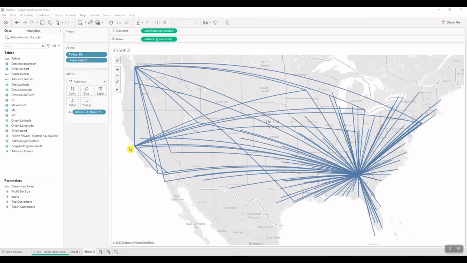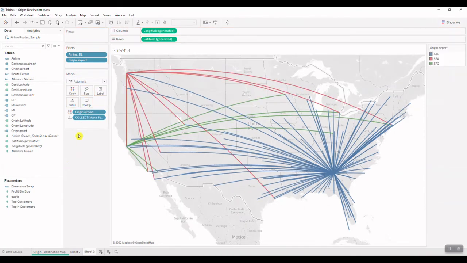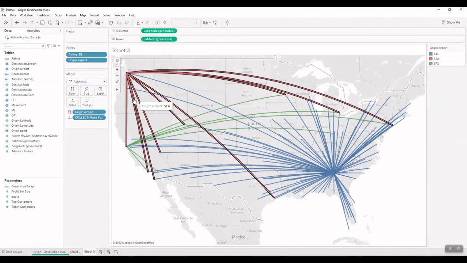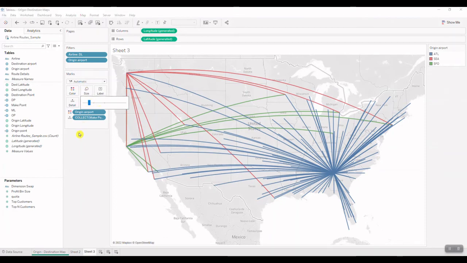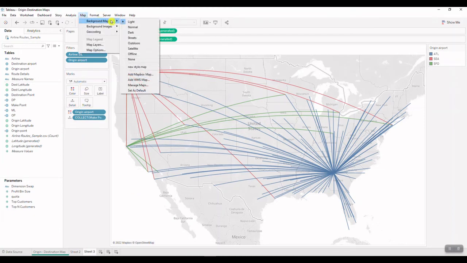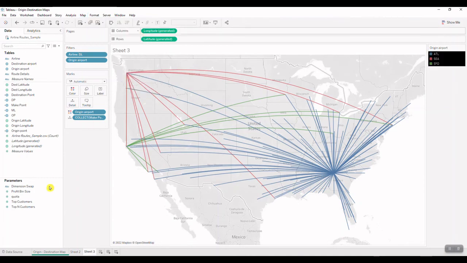The only thing left to do is to apply a little bit of formatting to make it look prettier. So the first thing we want to do is color code each origin airport so we can easily identify them. Okay, so here we have three hubs. So what we want to do is drag in our origin airport and place it on color. Next, we want to make the size of each line a little bit smaller. We also want to change the background map. So I'm going to navigate over to Maps, Background Map, and we're going to choose Dark.